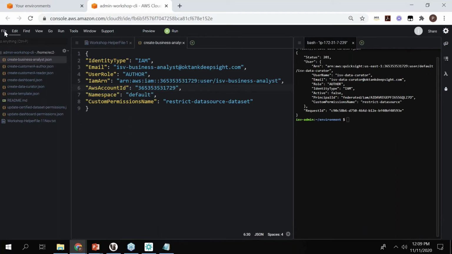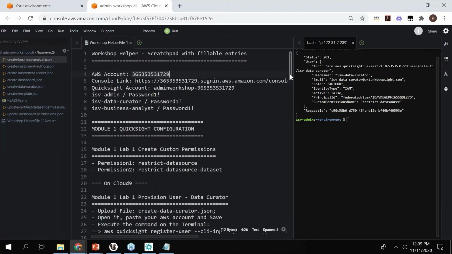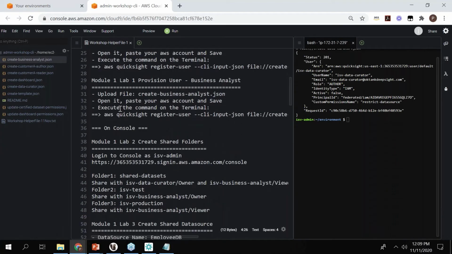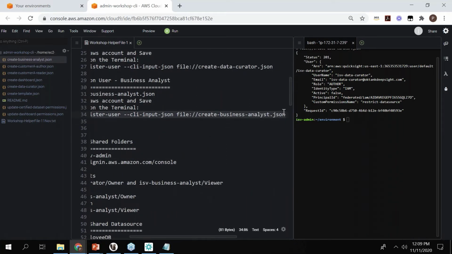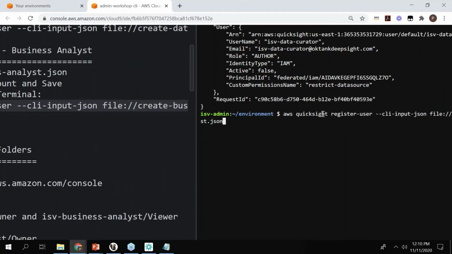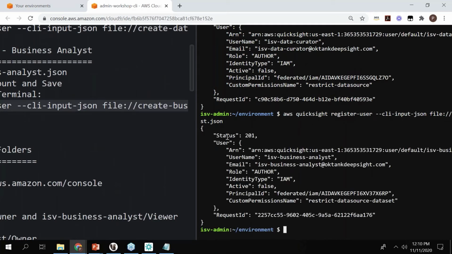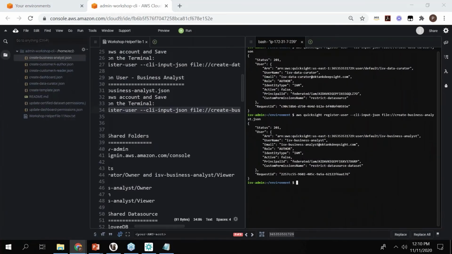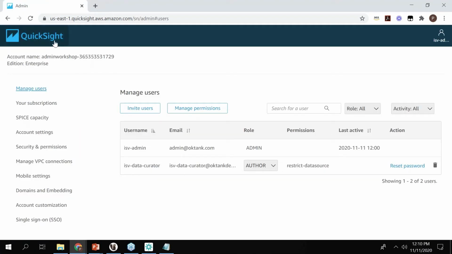Okay. So I'm going to save this file, close out of it, come back to the workshop helper file, and look for the command to register the user, passing in this particular file. So all I need to do is copy the command and paste it into my terminal for register user. I'm getting a status 201, which means it successfully got created. And I can switch back to QuickSight to verify that it got created.